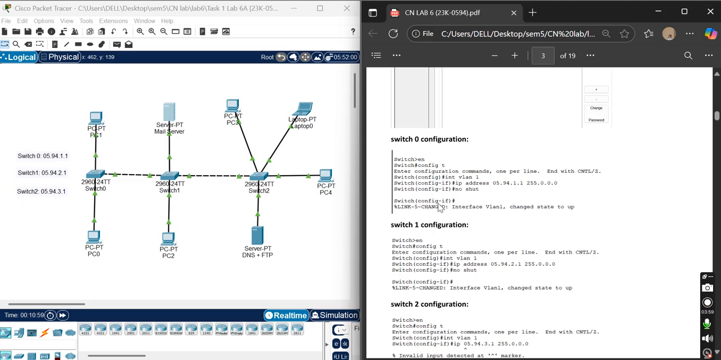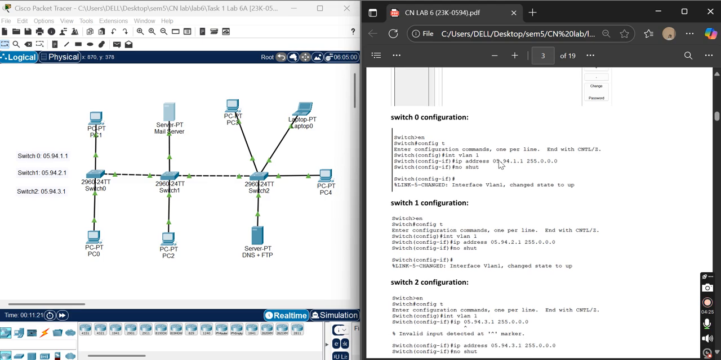Then I have also added the configuration screenshots of the switches that I had done. As I had mentioned, switch 0 has the configuration of 05.94.1.1, switch 1 had the configuration of 05.94.2.1, and switch 2 had the configuration of 0594.3.1, and these are the commands that we mentioned. This is the IP address along with the subnet mask we have added for the configuration.